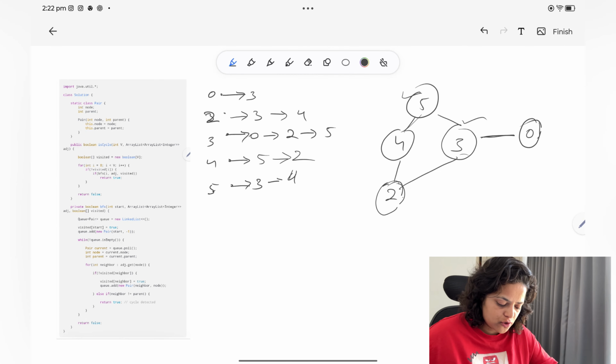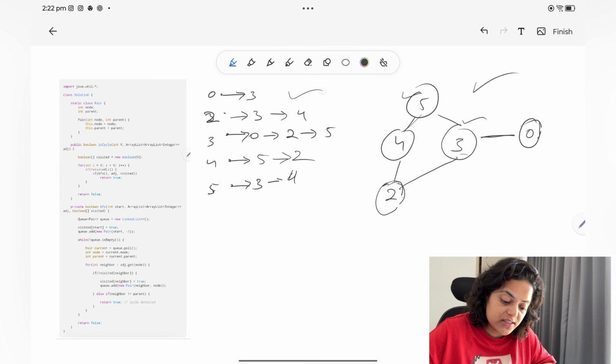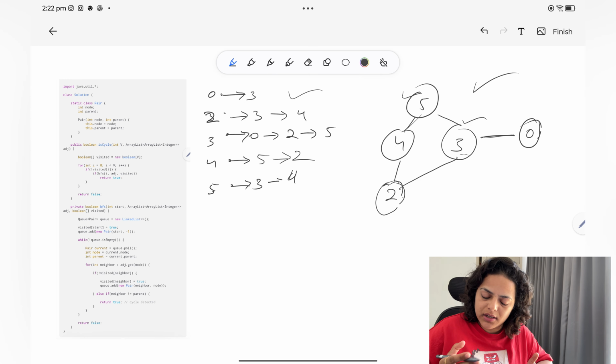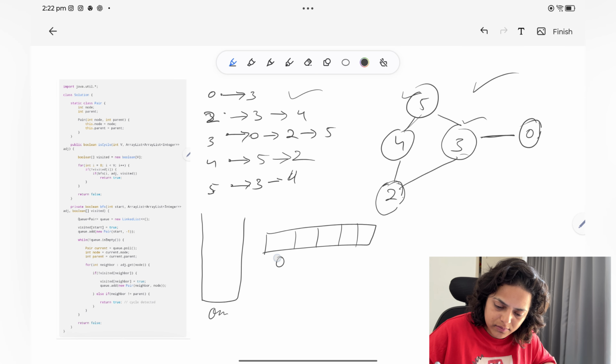Hey guys, let's discuss a new problem from graph, which is called find the cycle in an undirected graph using BFS. You are given one graph and its adjacency list. Now you need to find whether a cycle exists or not. You know that in BFS we create a queue, and then we create a visited array. So these two things definitely come in, for nodes 0, 2, 3, 4 and 5.